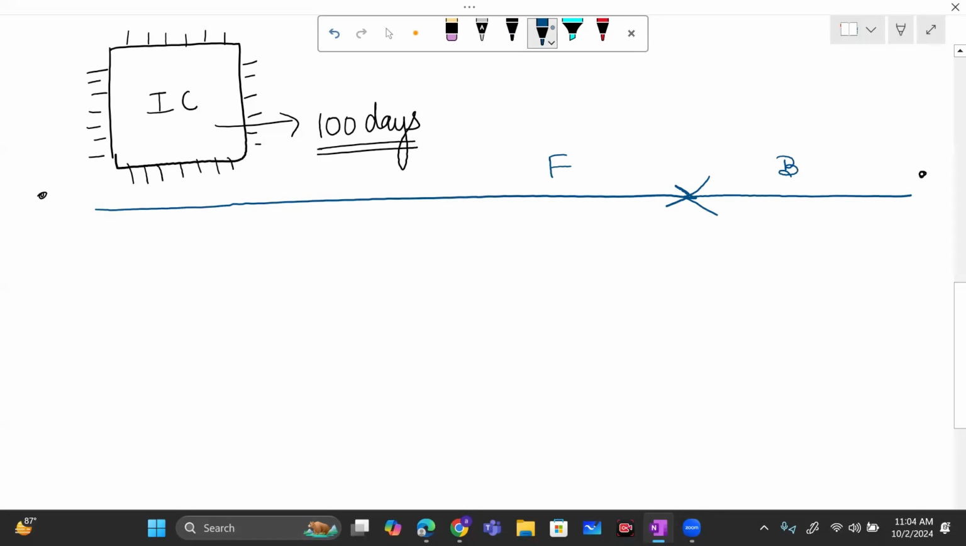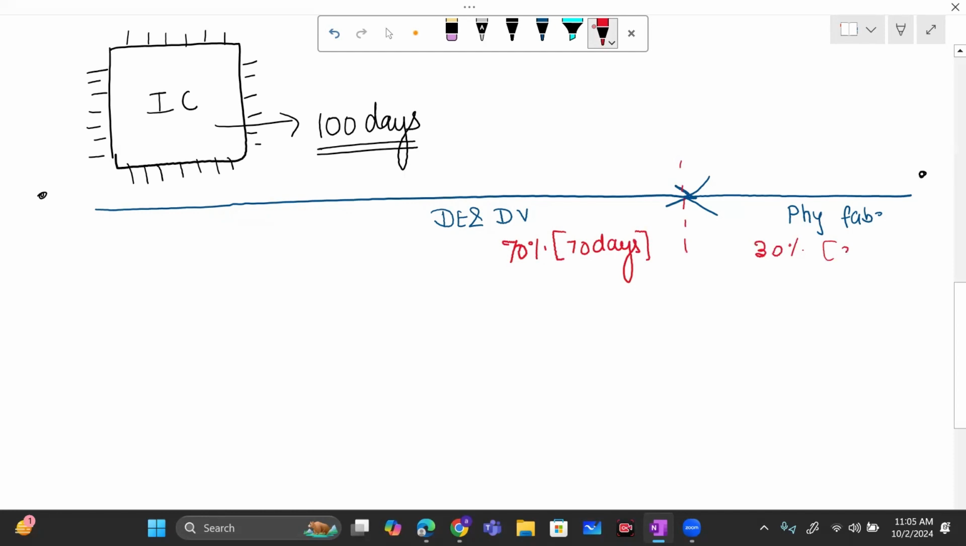Mainly I will split this: this is design and design verification, that means design and verification, and this is nothing but fabrication. If you think on this, almost 70% of the time, that means 70 days, will be required to complete up to here, and 30%, that means 30 days, will be required here.